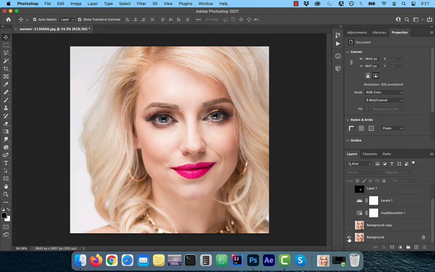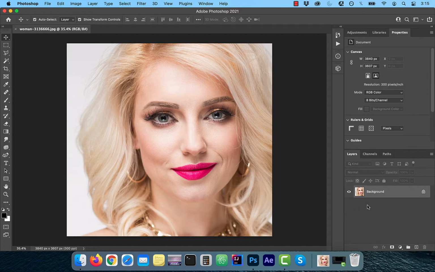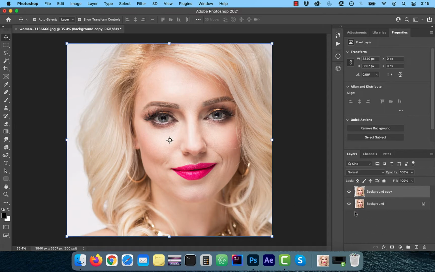In this video, you're going to learn how to change the color of the lipstick in Adobe Photoshop. I'm going to start off by showing you a way that doesn't work.